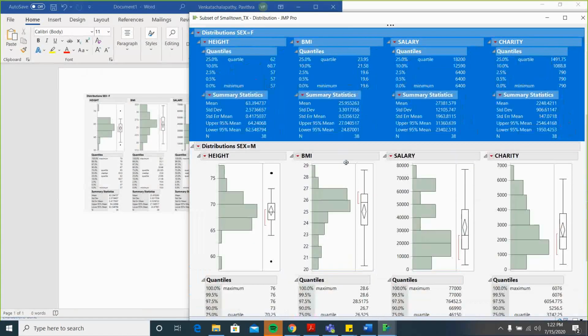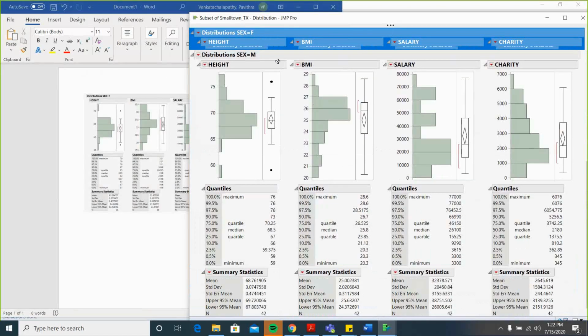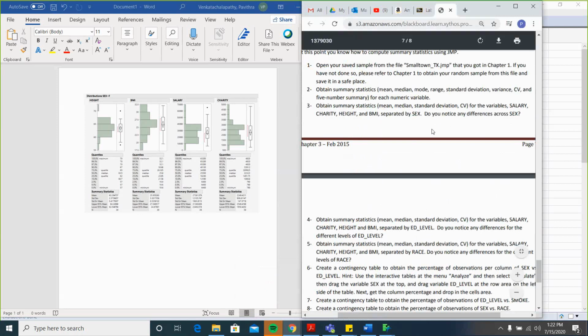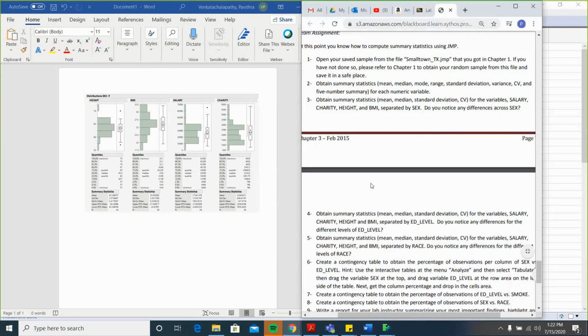And make sure you paste the female graph and also the male graph. Okay. So this is done. This is for part 3. Okay. Then what about part 4? It is similar to part 3. One more main thing I forgot to mention.